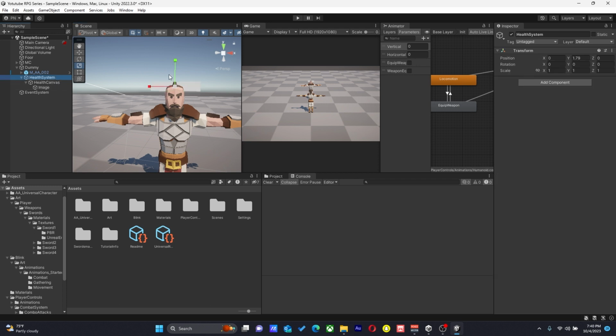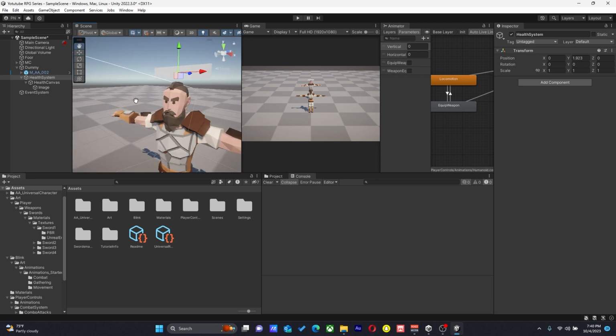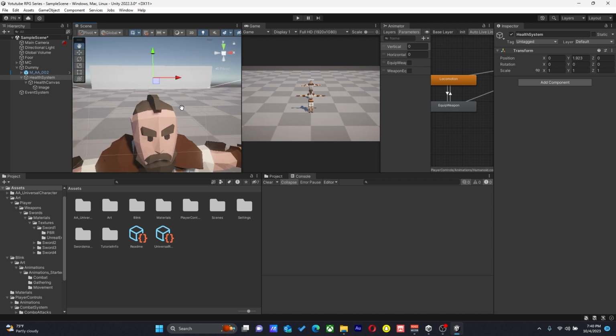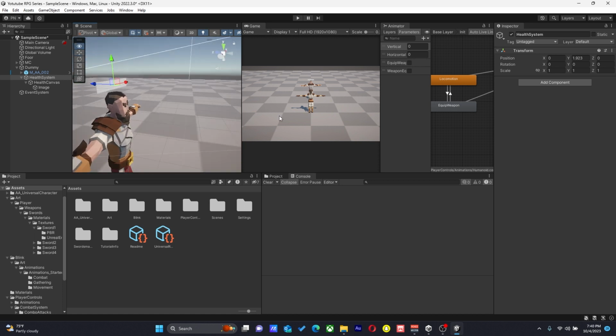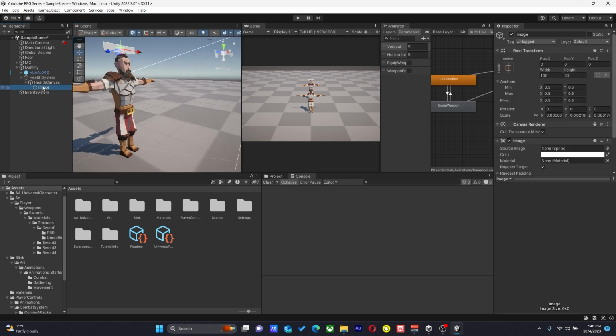So now we'll get our health system, then drag it up somewhere there, like that. That looks about right. We'll come to our image and then we're going to rename it. So F2 to rename it. Then we'll say health bar. Okay, so that will be our health bar.